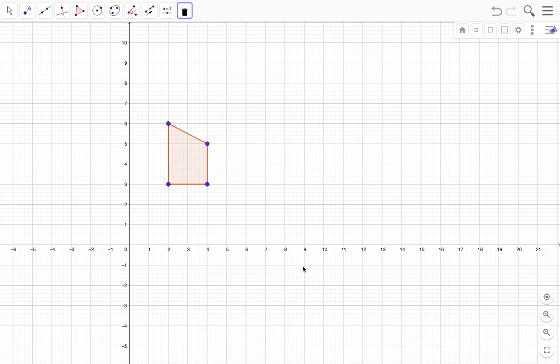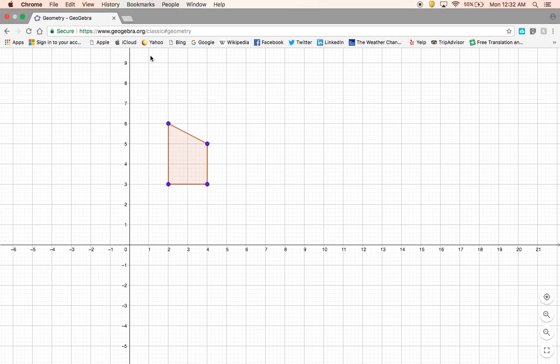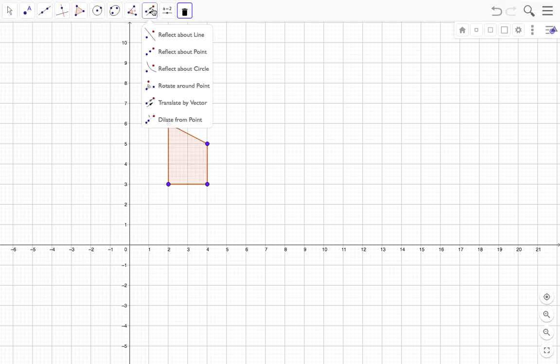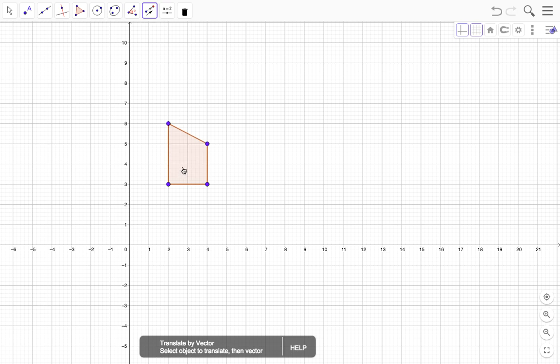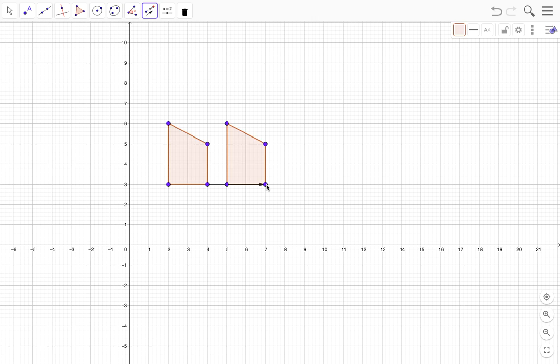Okay, so we're going to translate this using this translate by vector tool right here. So I click on my shape, I click on a point, and let's say I want to translate this 3 units to the right. So I'll click on this and I see 1, 2, 3. Okay, so it's been translated 3 units to the right.